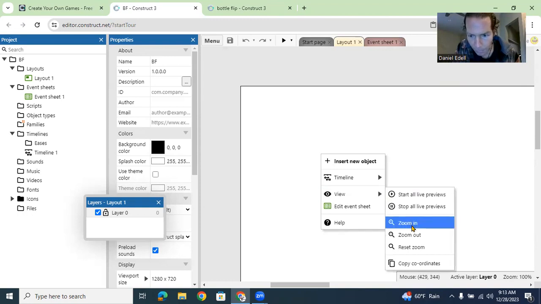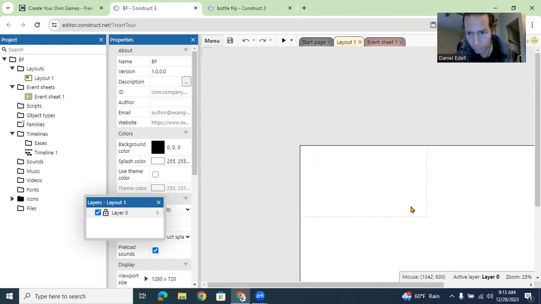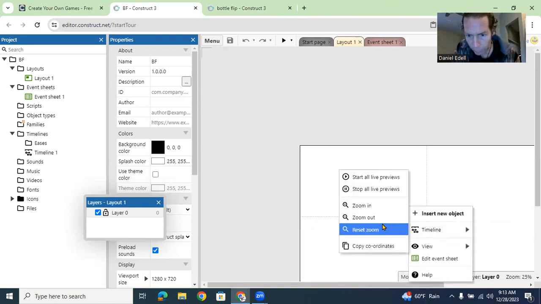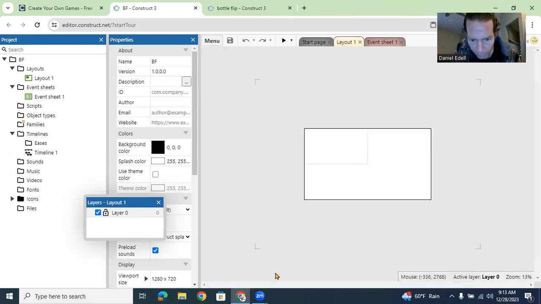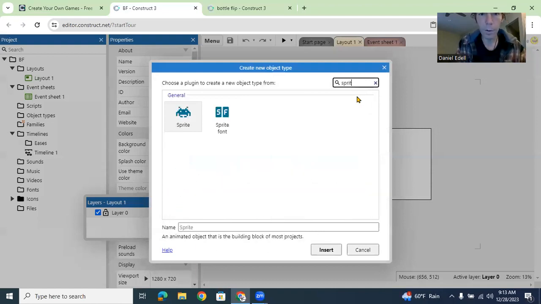Let me zoom out. I always like to zoom out so I can see my whole screen. Something I like to do. So we have our viewport area. Insert new object. Of course, it's gonna be a sprite.